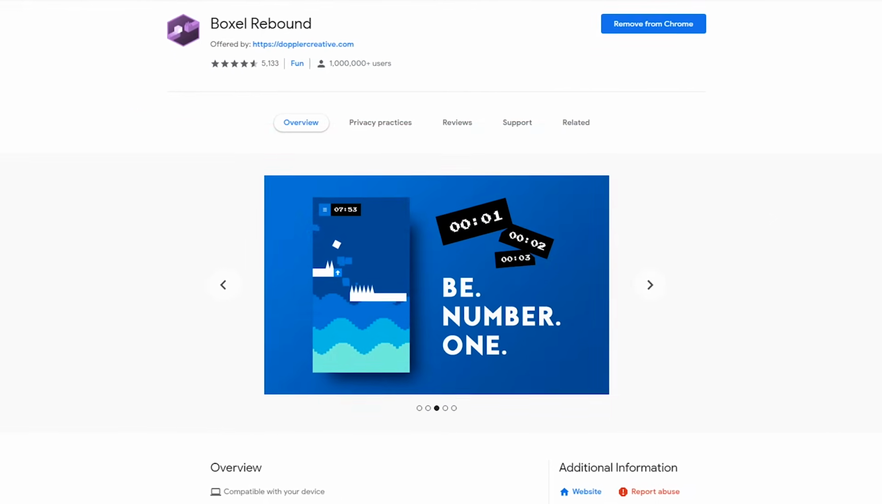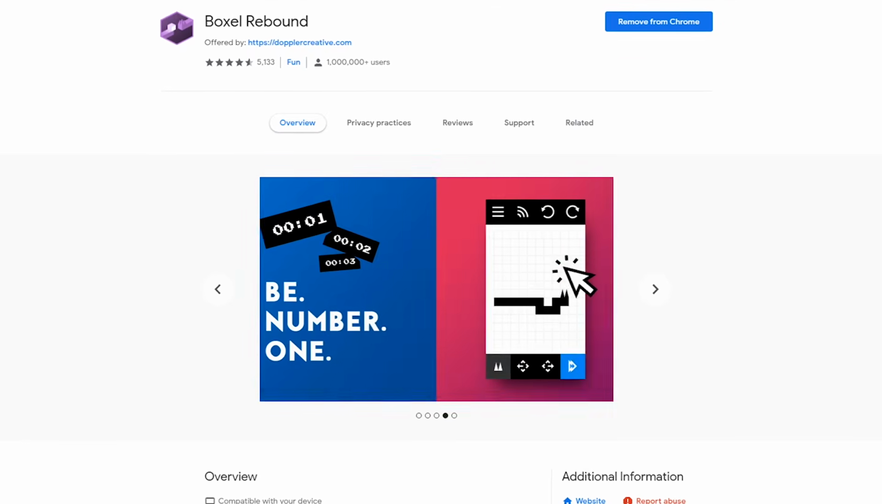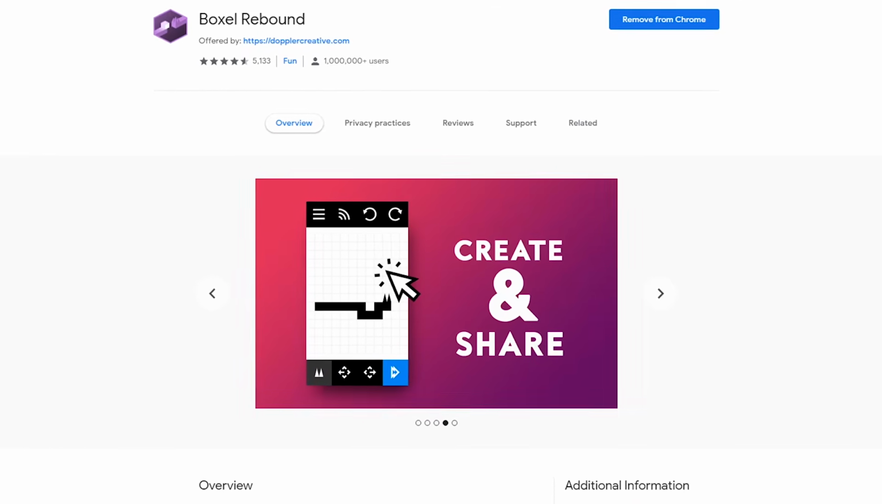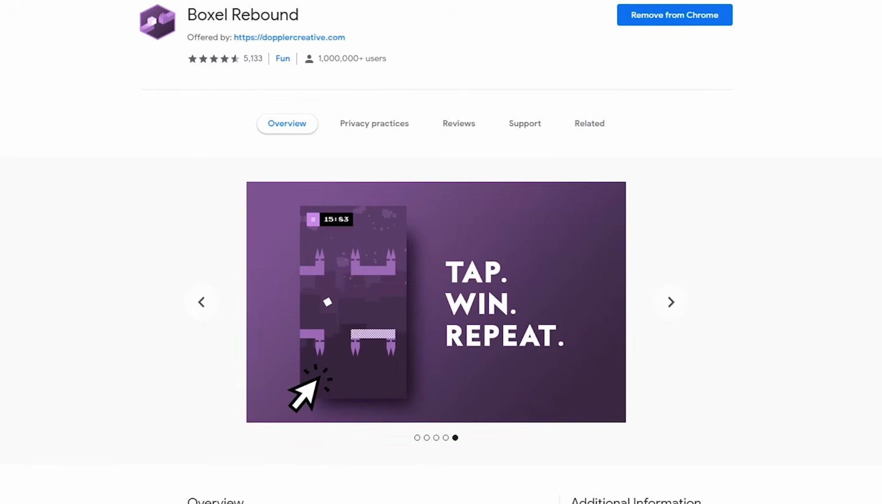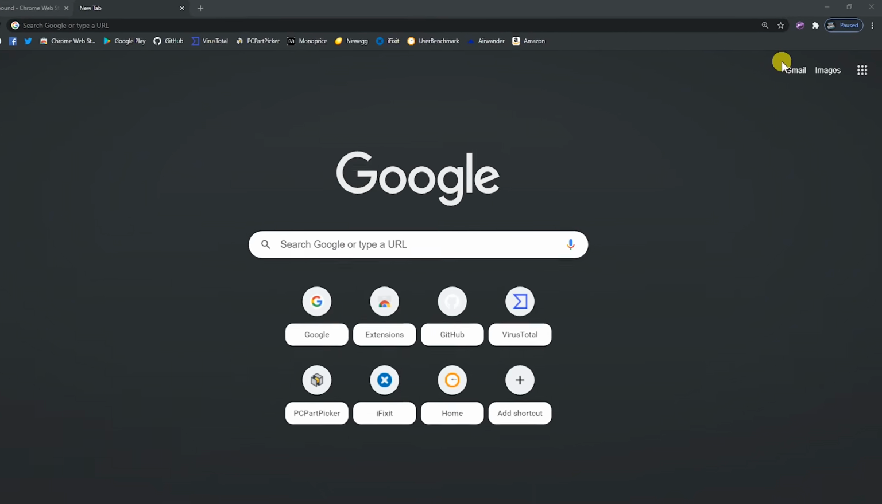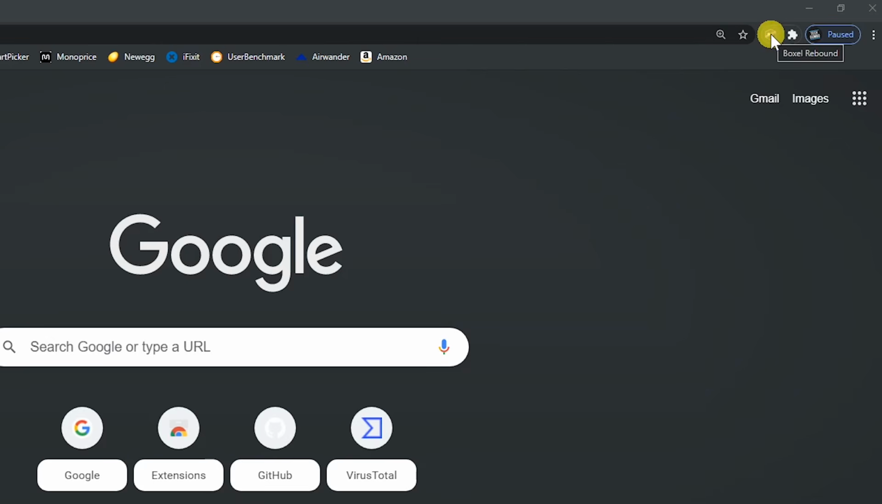For those times you need to take a short break, playing a game can be useful to help free your mind. With more than 1 million users, Voxel Rebound is a classic jumping game created by two brothers. To launch the game, click on the Voxel Rebound icon.